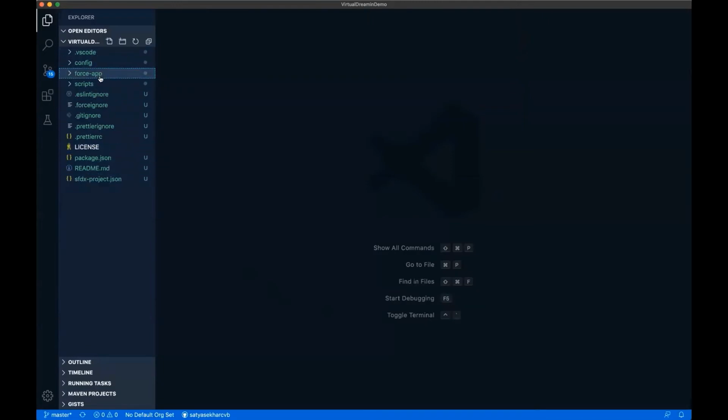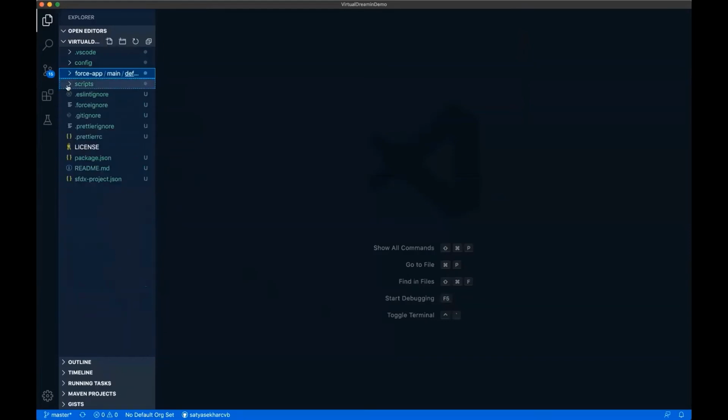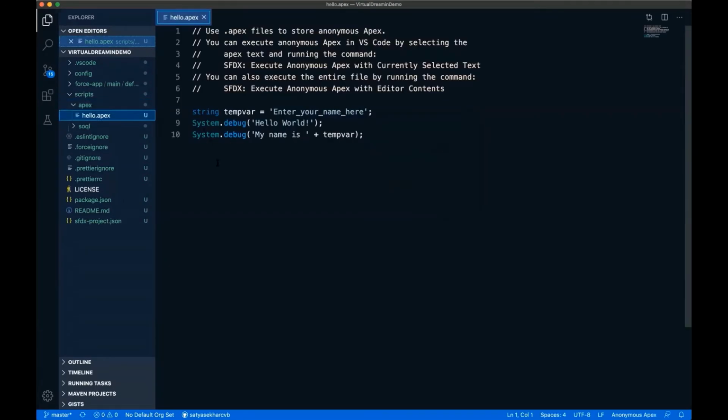And this is the Salesforce DX project structure, where you have folders within which you can see all your files, like your applications, Aura components, Apex classes, and even your Lightning Web components, and so forth. And you can also see there's one scripts folder where it provides some default Apex code. This is for running your anonymous Apex code. So whatever you're doing in your developer console, most of the things you can do even here.